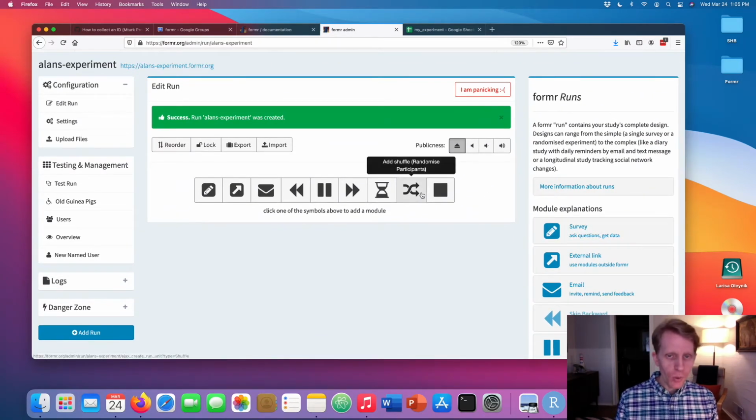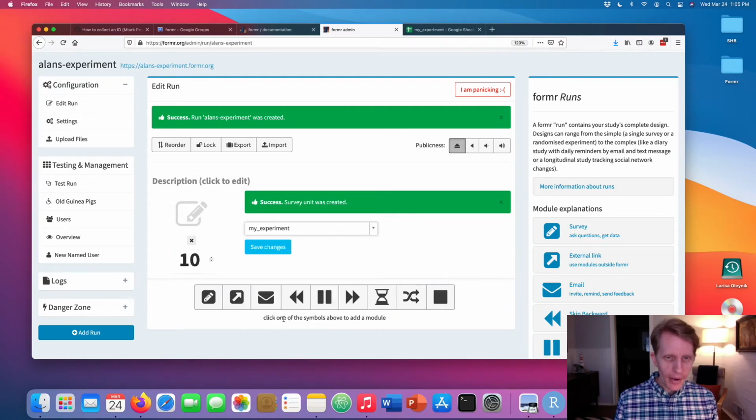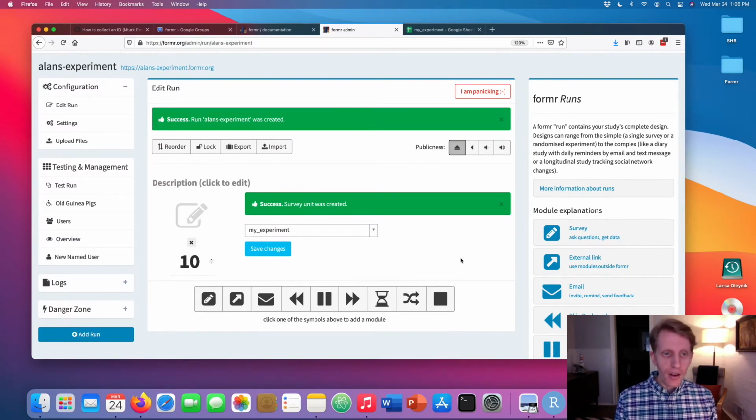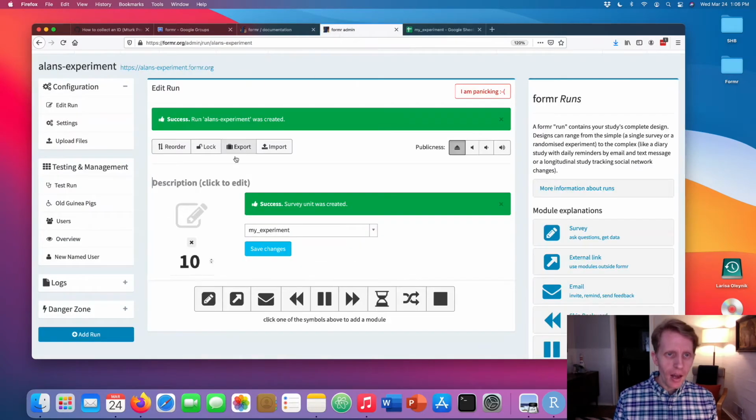So the first most obvious one we need is a survey. We have to add our survey to this page. So let's do it. We'll add my experiment here. And this part here, description, this is not necessary, but just like that first column in the spreadsheet, this explanations thing, it's useful to add, especially if you have a detailed run, a description of each module to help you keep track of what you're doing.